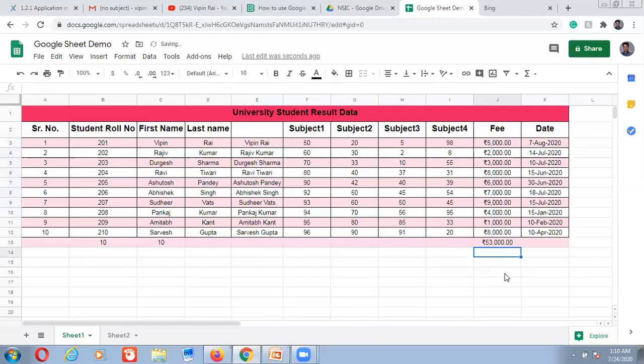Now as I pressed the enter button, you can see that here it is written 53,000. Now if you count it manually, it will come to 53,000. It means the total fee collected is 53,000. Fine. Now suppose we want to find how much average fee is submitted. What is the average fee submitted by each student?